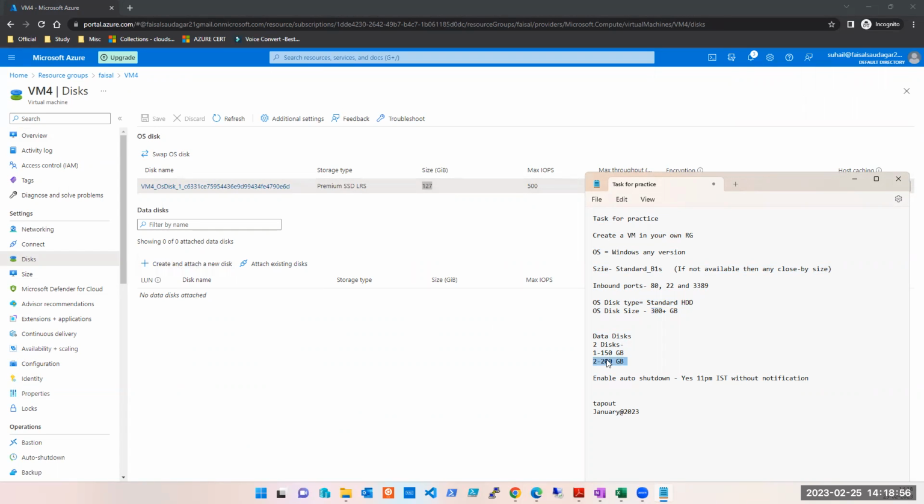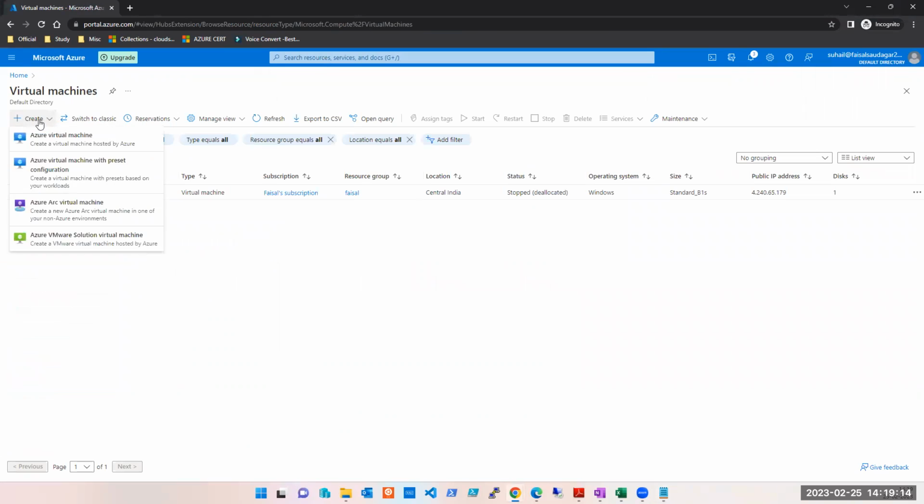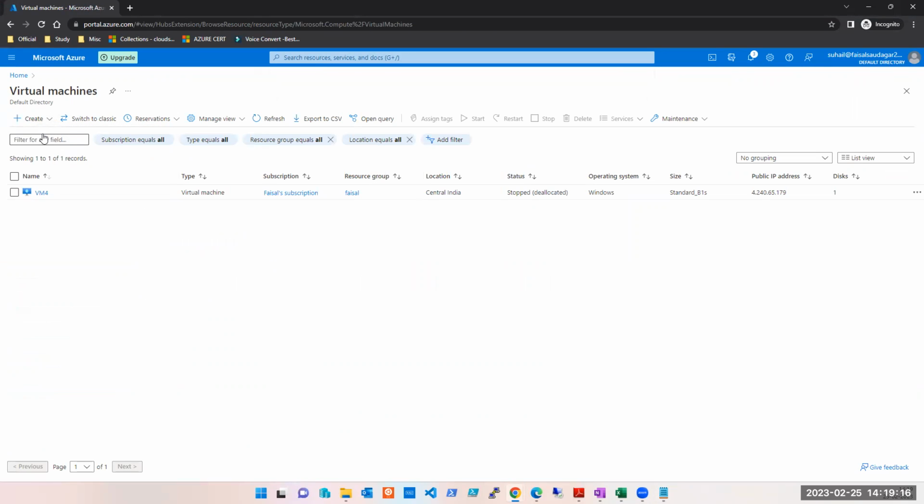Sorry to interrupt you. Actually, at the time of build, I tried to give the OS disk size, whatever you mentioned here, 300 plus GB. So I tried to give, but by default, it is taking that only. There is no option to edit the OS disk.